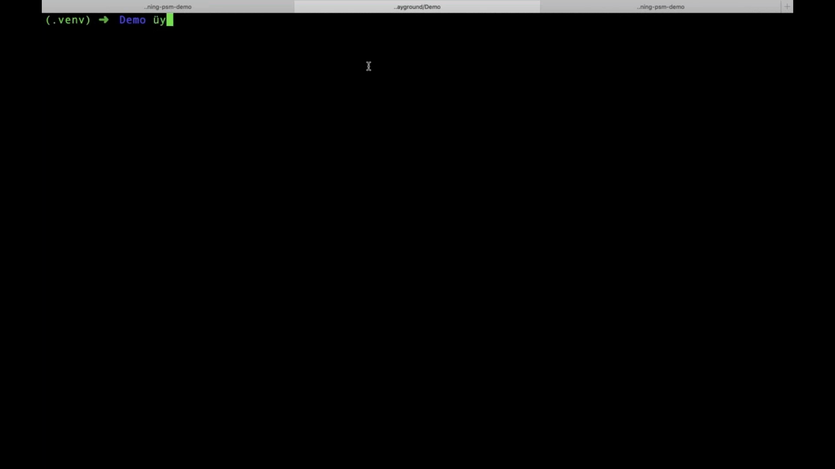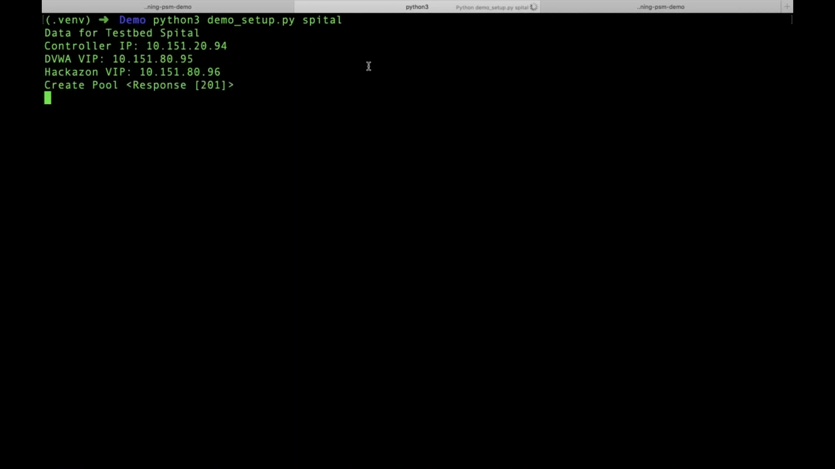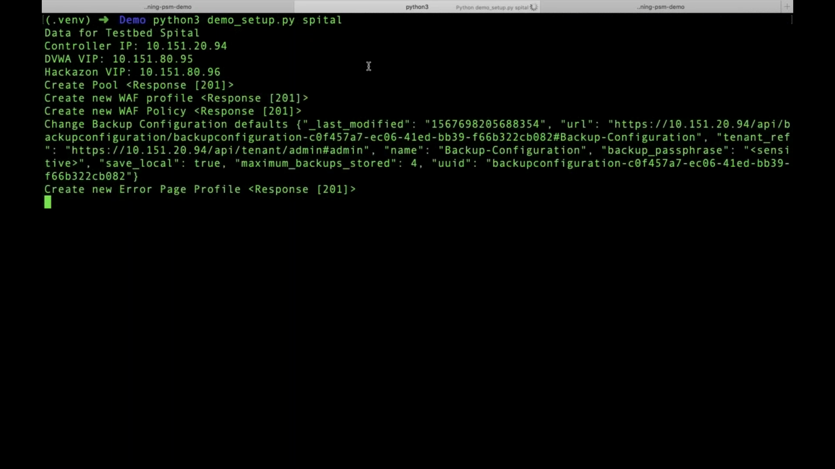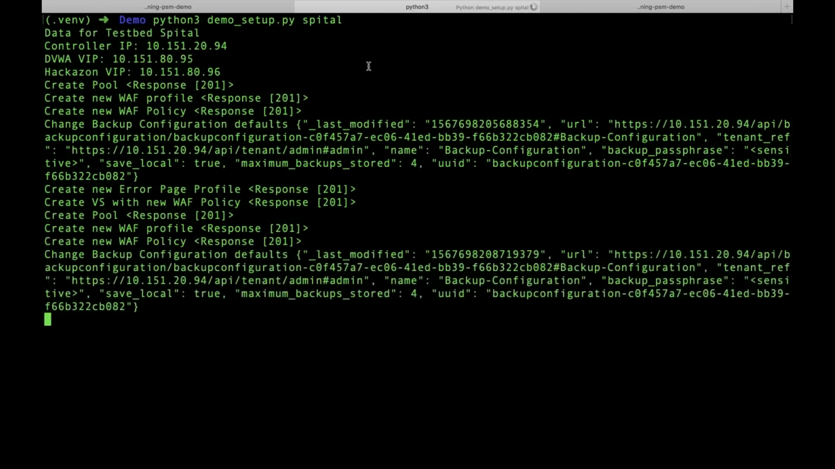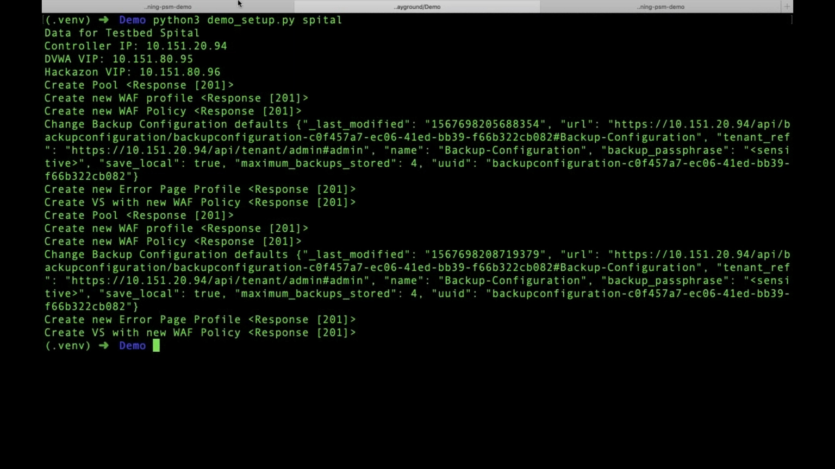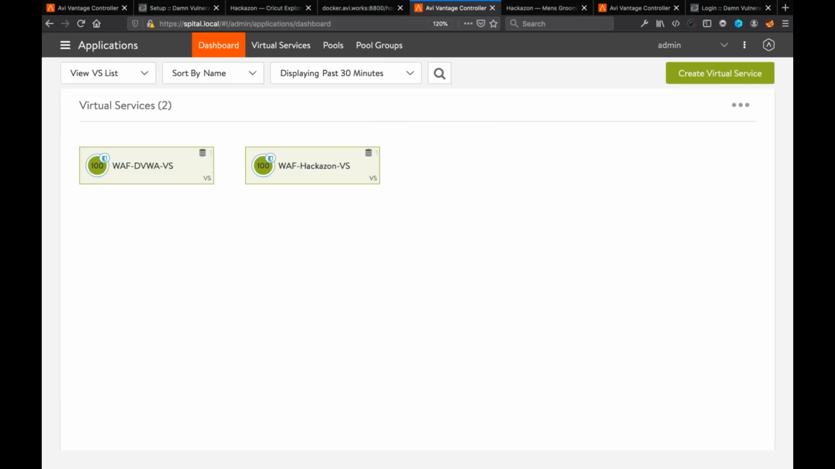So let's start by actually looking at setting up the demo. Here I have a demo setup script, and my demo will now be set up. I'm using Python and the SDK, which is available on GitHub and allows you to very easily talk to the controller. This is my controller IP. It sets up 2 VIPs, creates the pool, creates the WAF policy and the profile and the error page. And now when we go back, we see that we have set up 2 new virtual services.